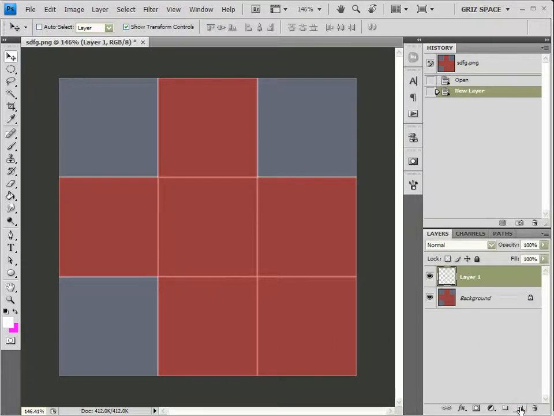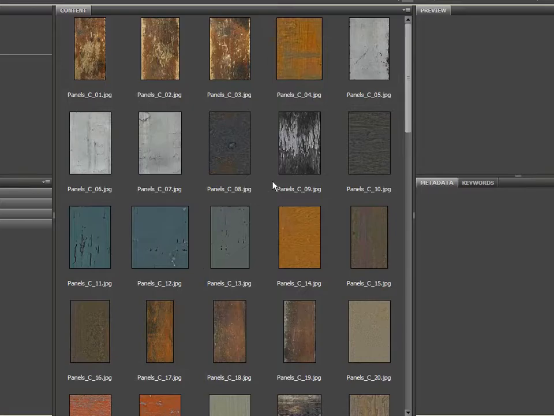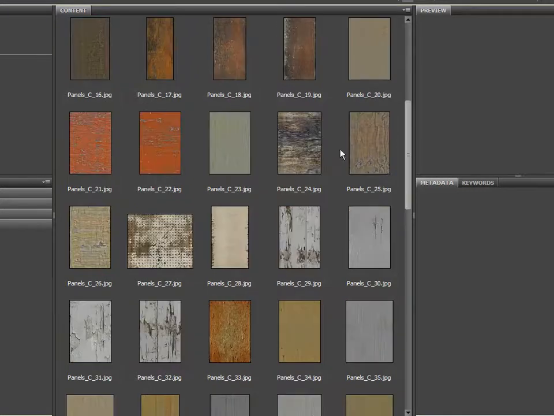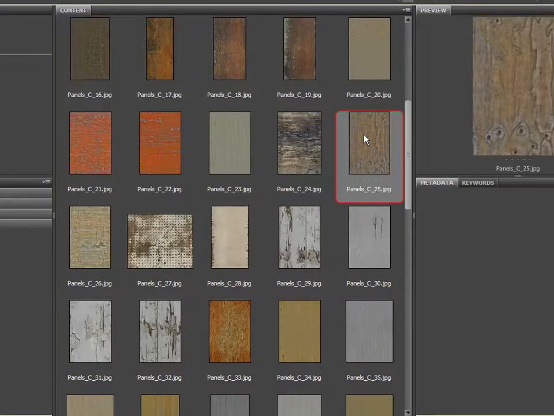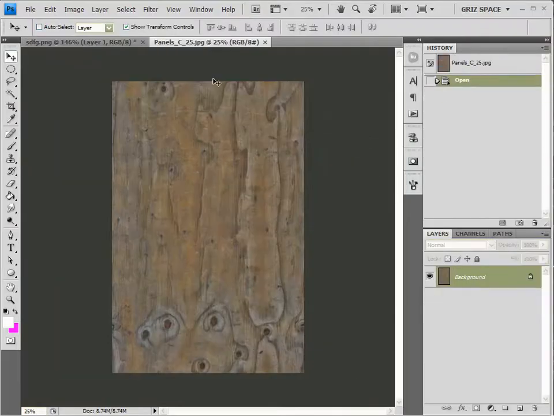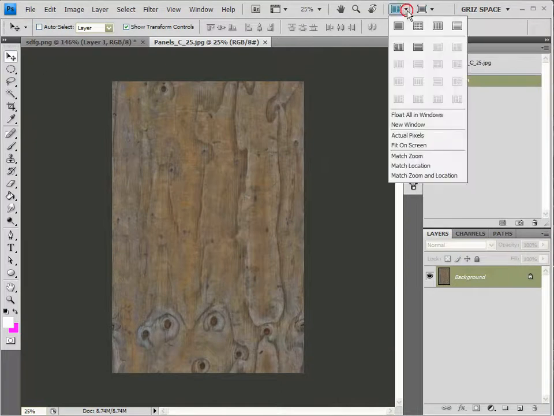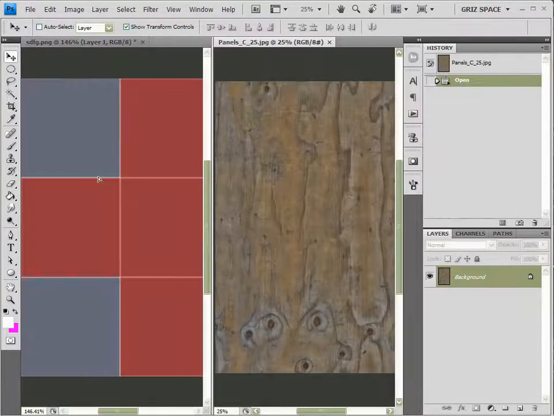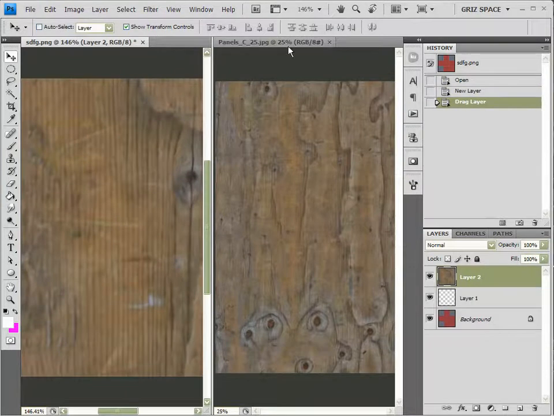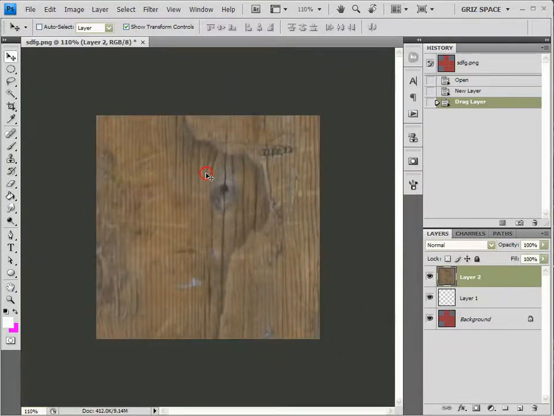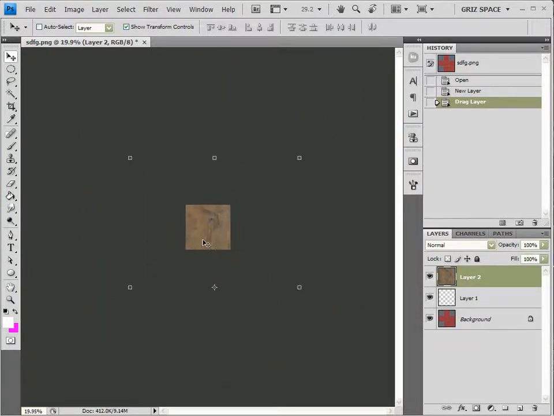So I'll create a new layer above that. What I want to do is create a wood texture for this. So I'll come into Adobe Bridge. There's two methods that I'm familiar with in applying an image to a UV map here in Photoshop, and I'll show you both. I will drag the wood texture directly over my UV map here.